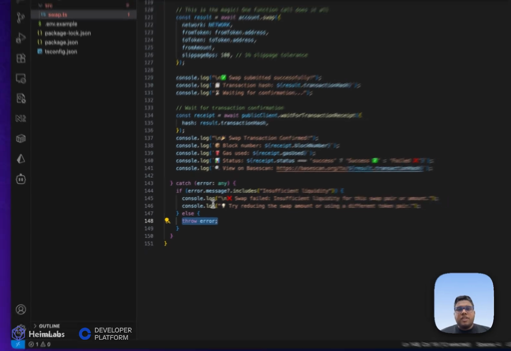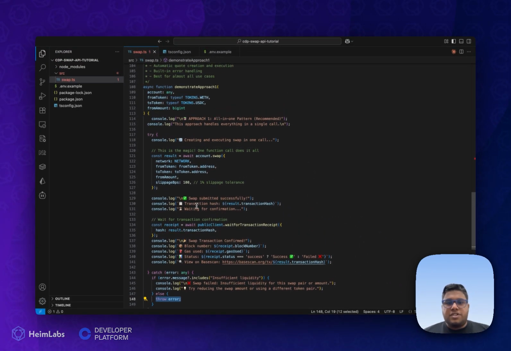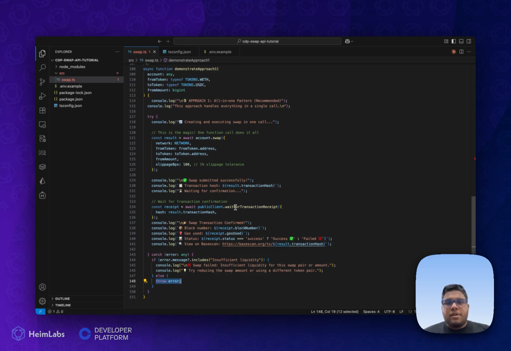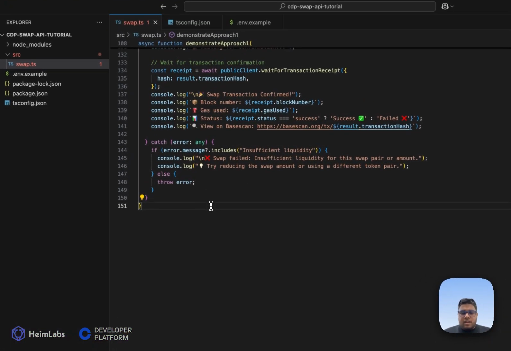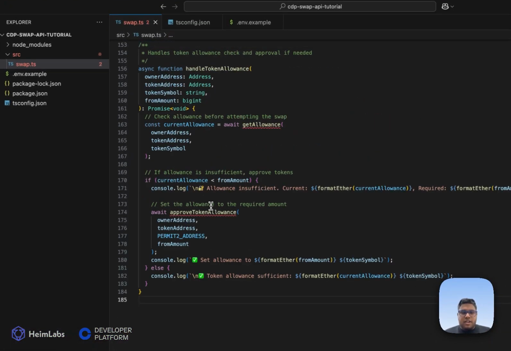So we are done with the main demonstrate approach one function over here. So this would be using the all-in-one pattern approach. Now let's complete the other functions, like the utility functions for allowances, and also the approach two function to show how approach two works, and then the script would be done. So now let's move on to the utility functions like handling the token allowances. And once that is done, we'll move to our last function where we would be explaining the approach two of the swap API.